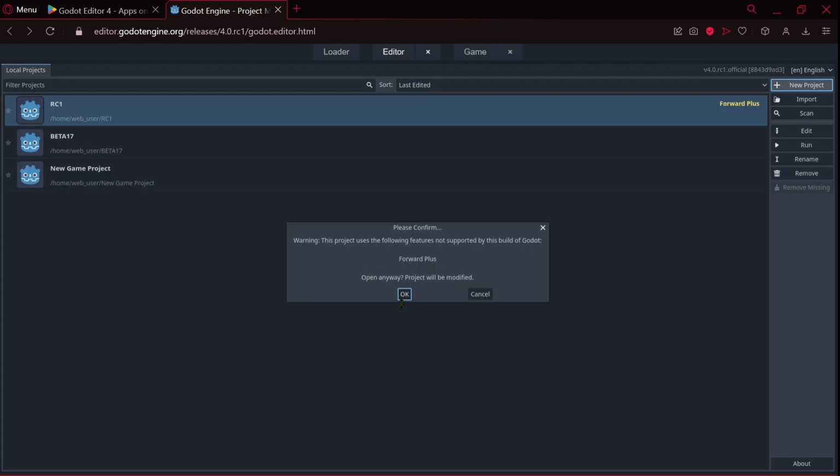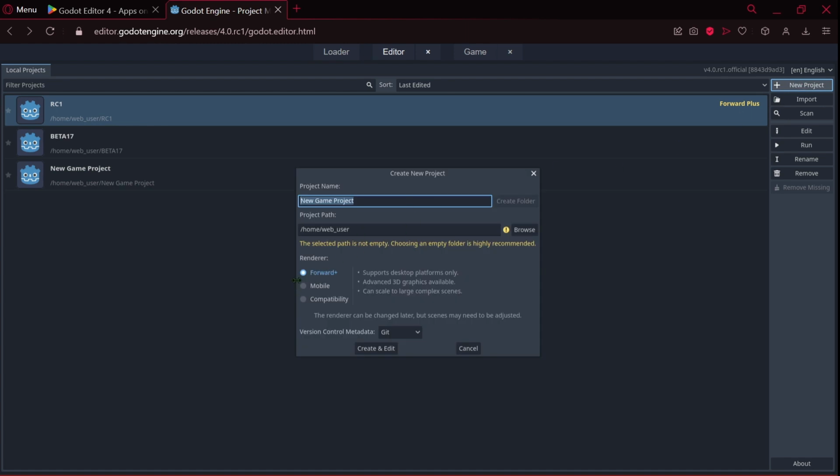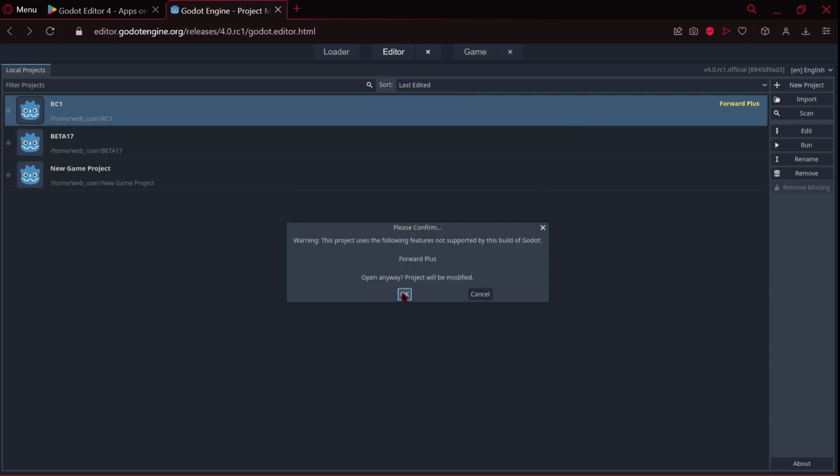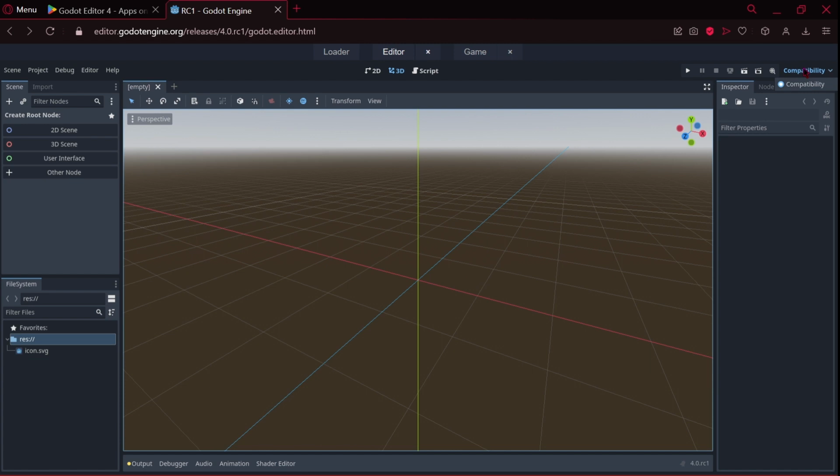Warning, this project uses the following features not supported by the build of Godot: Forward Plus. Open anyway, project will be modified. So I think Forward Plus is the renderer. Yes, but why does it let me select Forward Plus if then it isn't compatible? Strange. Okay, I will just open it anyway and it will be modified. I believe Godot will change the renderer or do something in order to make the project work. Okay, yes, of course, we have our renderer changed to Compatibility.